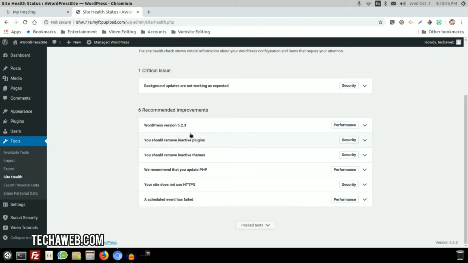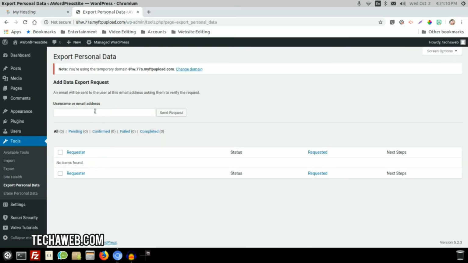Some things you won't be able to do, like on this WordPress installation, I can't modify the WordPress core. That means the WordPress version is kind of locked in with GoDaddy, because with managed WordPress, they automatically update the WordPress core. So that's a plus. And then you can export and erase the personal data within your WordPress.